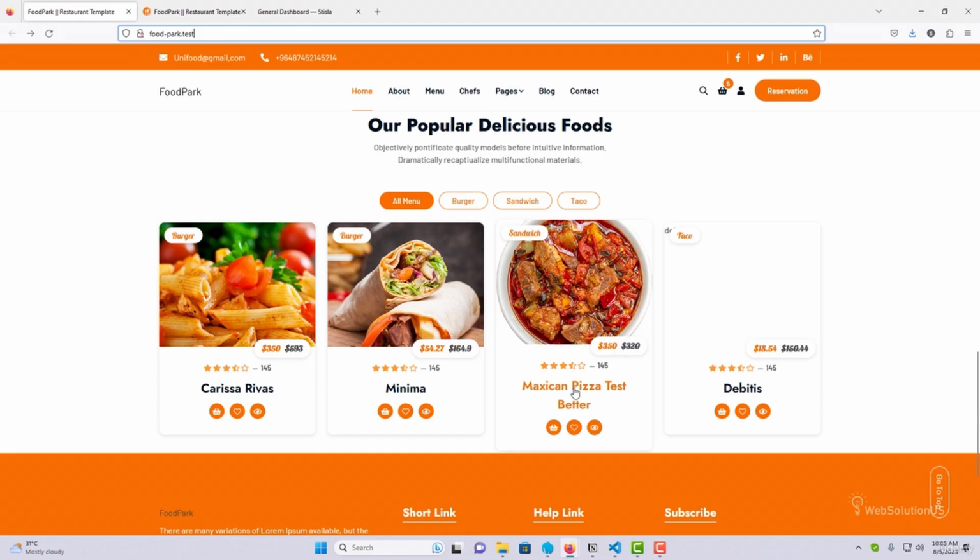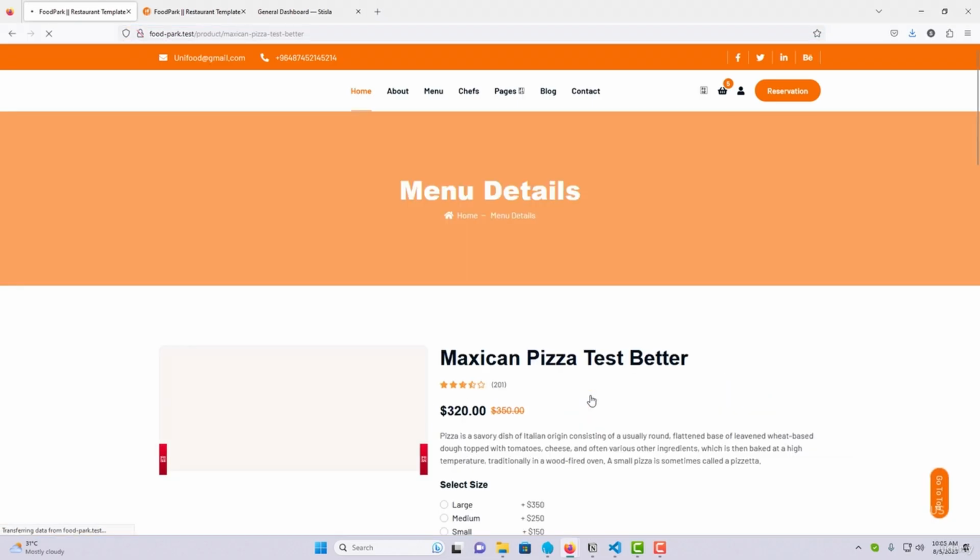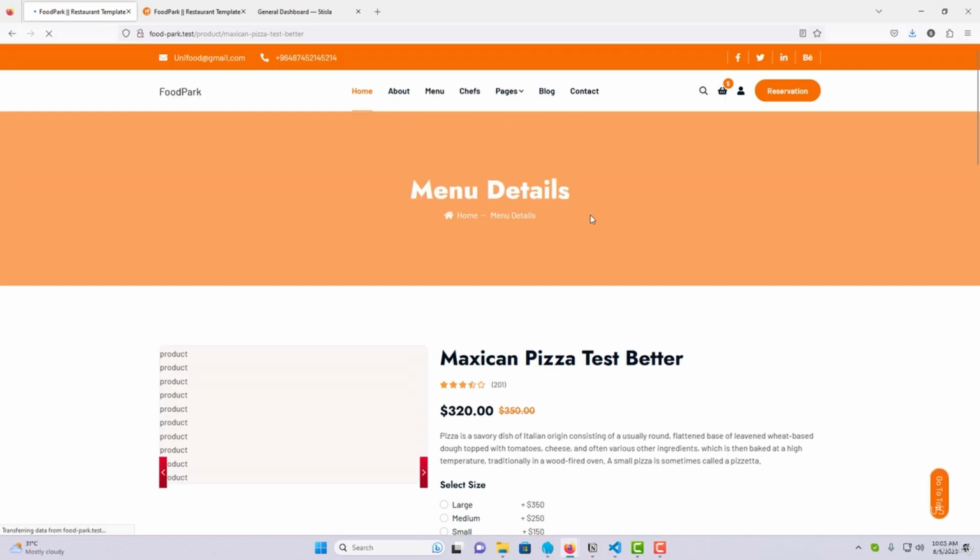So here is our new product, right? If I click on it, it will take me to the product view page. Now let's start adding our dynamic contents here. First of all, let's start with the breadcrumb. Look at here, it is saying menu details. It's fine actually. If you want to call it product details, it's also fine. So I'll leave it as it is, menu details.